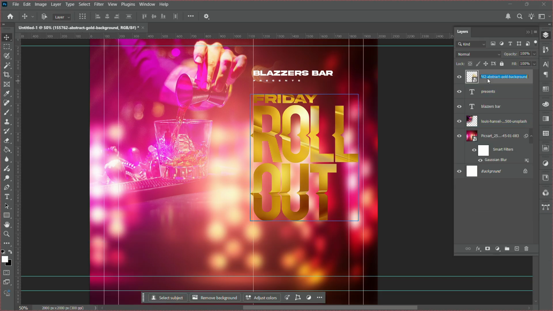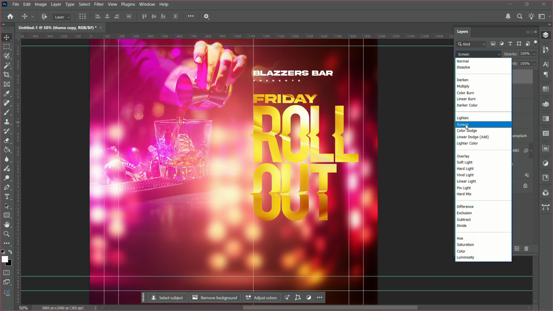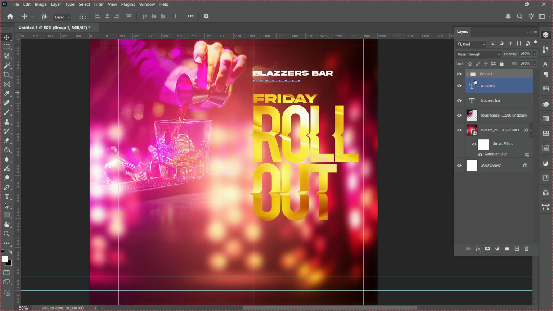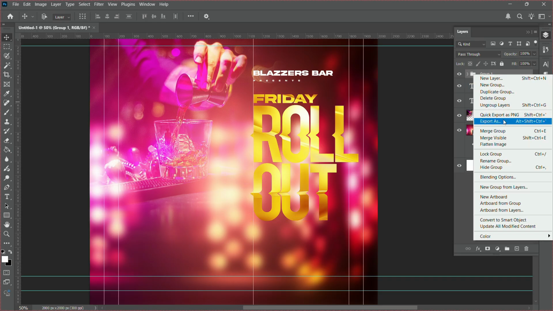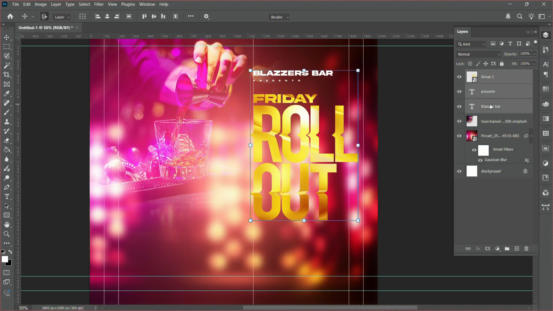So we have this. Let me just name this my team, and then what I want to do is duplicate this, then head over to my blending mode, and I'll set it to screen so that it will be brighter, and then I'm going to group this together. And then I'll still convert it to a smart object. So you'll be seeing why I'm doing that shortly. So let me just convert all of them to a smart object. And let me just drag this out a little bit.